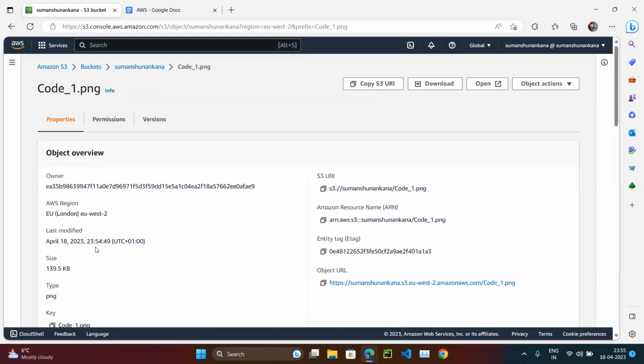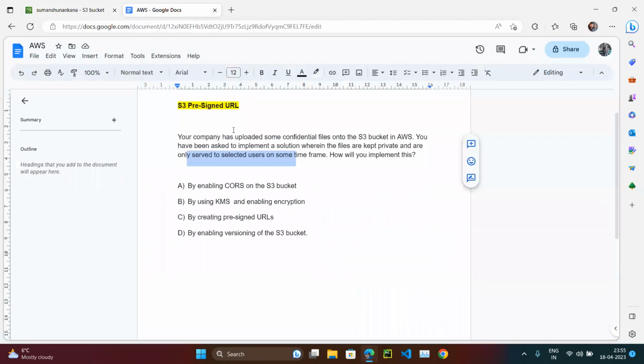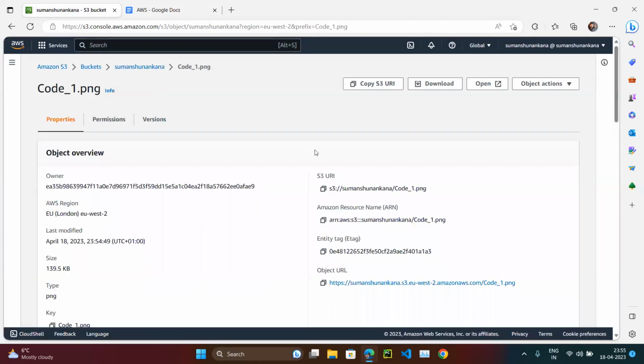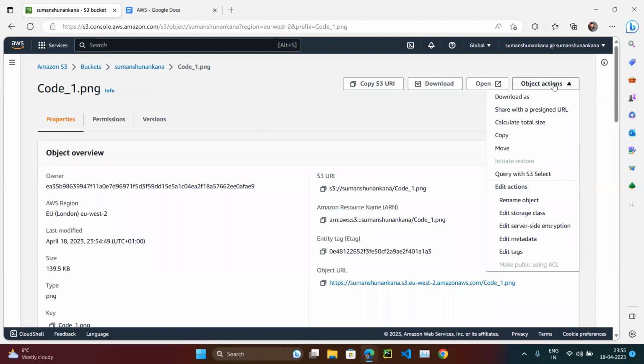If you click on the particular object, there is something called object actions. Under the object actions, you could see there's an option, share with a pre-signed URL. So we can share this object with a pre-signed URL.